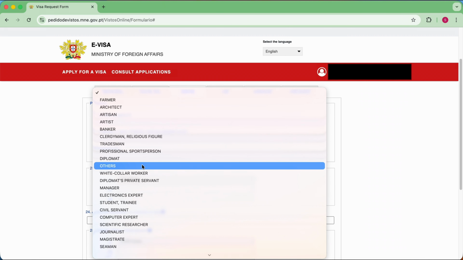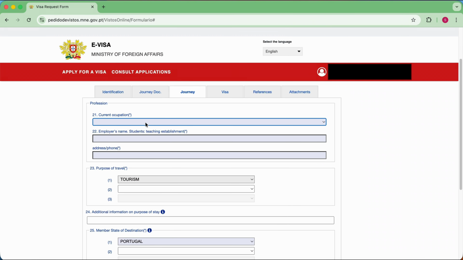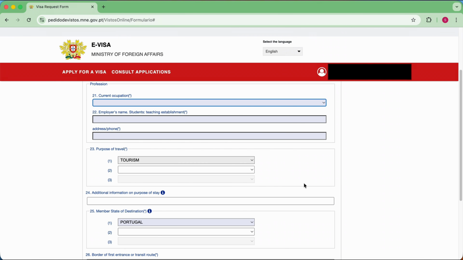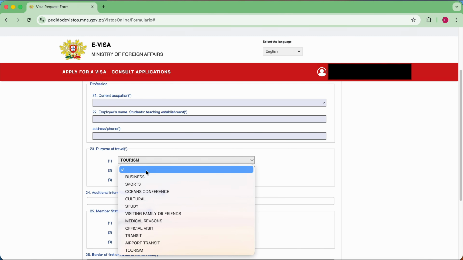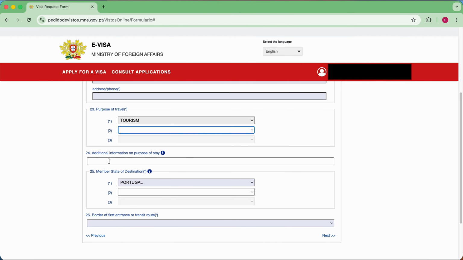In this section, select your occupation, then enter the name of your employer or educational institute along with the address and phone number. Next, select the purpose of your travel. You will see several options here. Choose the one that best fits your trip. But please note, this video is specifically for those applying for a tourist visa, so I am showing the options mainly from that perspective. At point number 24, you can add any additional information related to your purpose of stay.